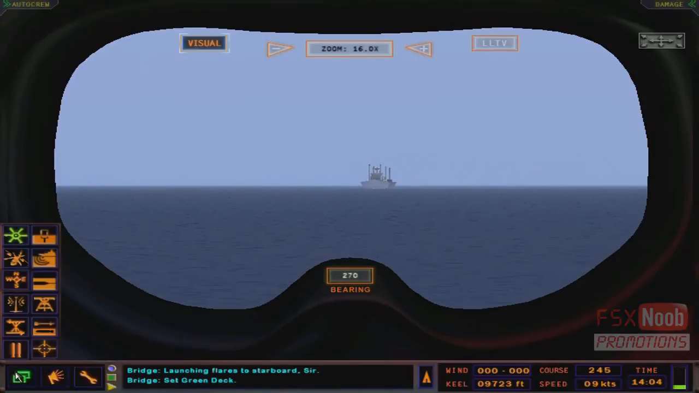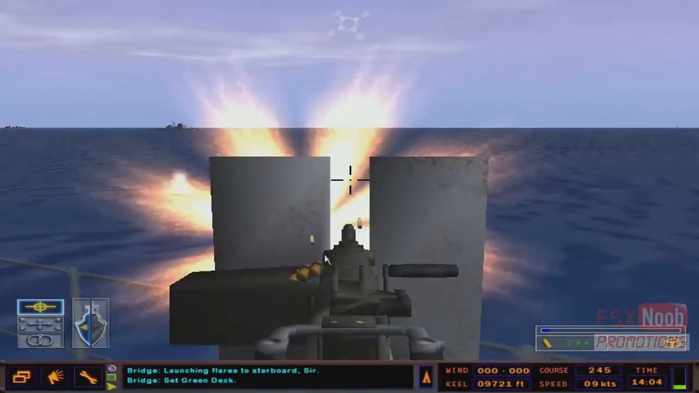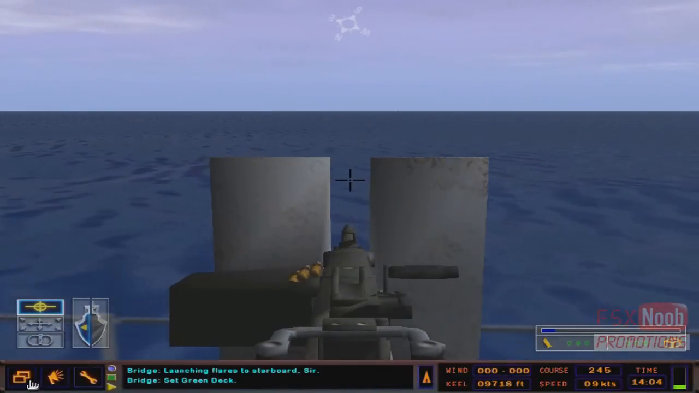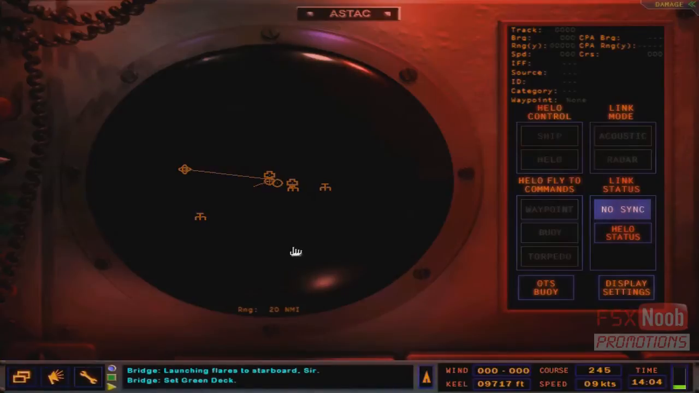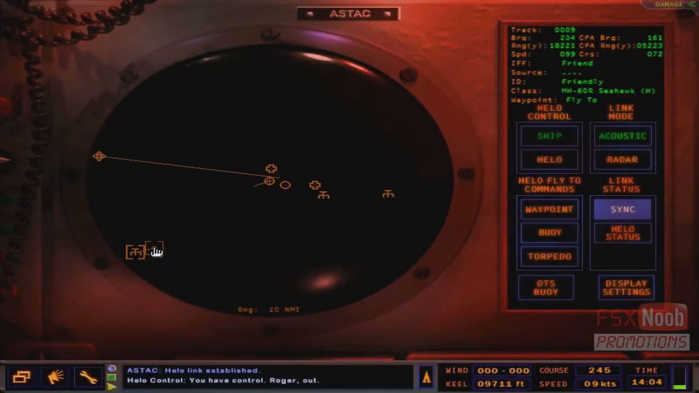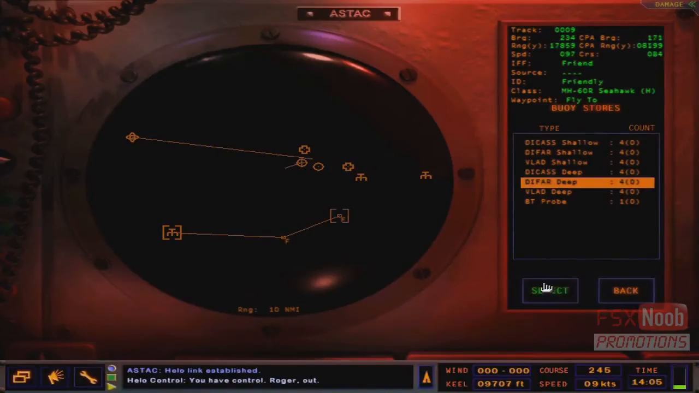The machine gun station is where the player can engage targets with a .50 caliber machine gun. The ASW Tactical Air Controller, ASTAC station, is where the MH-60R helicopter can be launched and controlled. Once a helo has been launched and the link has been established, the player can take control and assign fly-to waypoints, sonobuoy drop waypoints, and weapon drop waypoints.